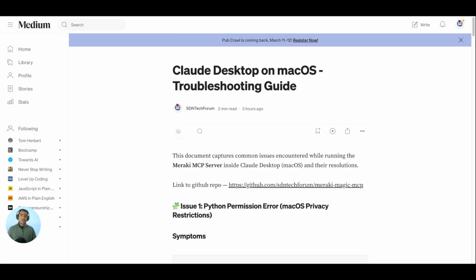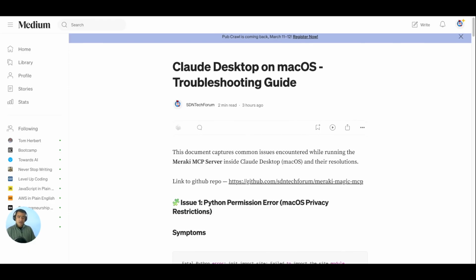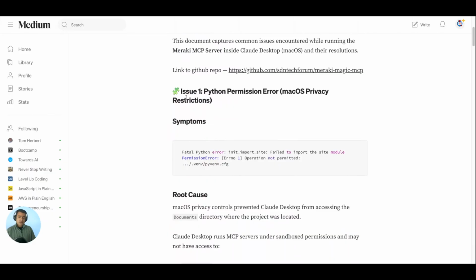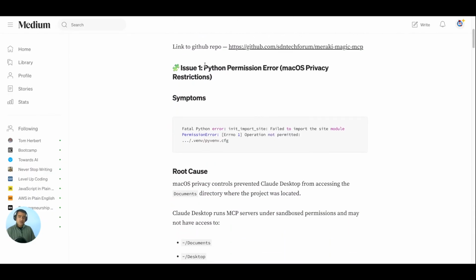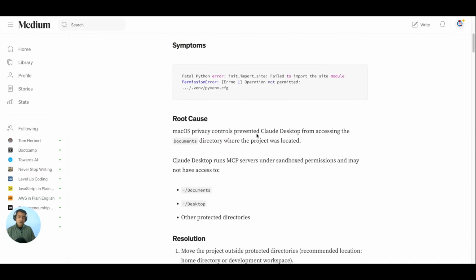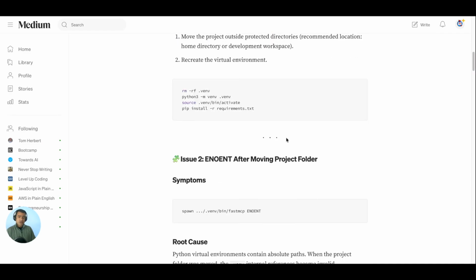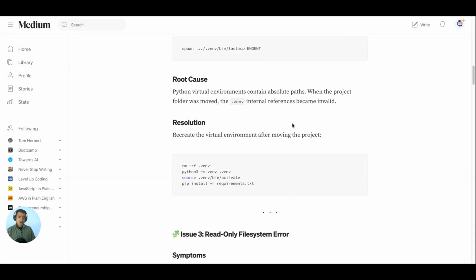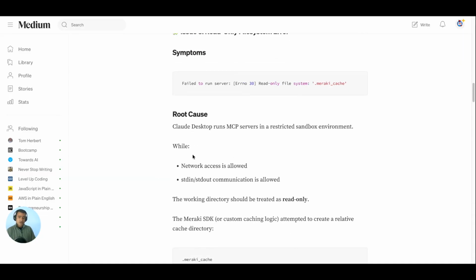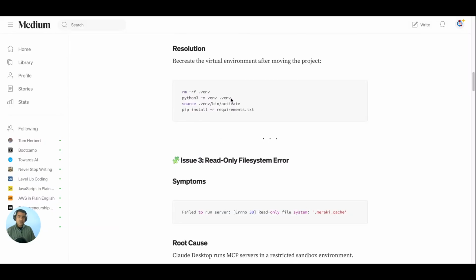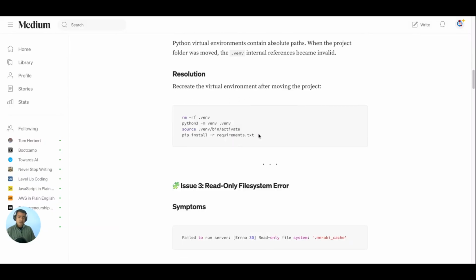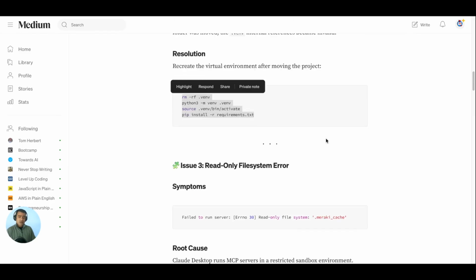Next one is, I ran into some problems while running Claude Desktop on my MacBook, because MacBook is inherently secured, just like iOS. It has some permission issues, so Claude Desktop cannot access your restricted folders like Documents and Desktop and other things. This complete write-up is here: what was happening, why MCP was not connected, and what the root cause is, because my MCP folder was in prohibited locations like Documents and Desktop. So you have to move this to a different location where you have the right permission. Here you can see we moved it to a different location, the user source location, reinitialized the virtual environment, reinstalled the Python dependencies, and it was all good.